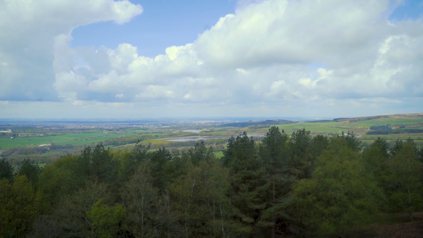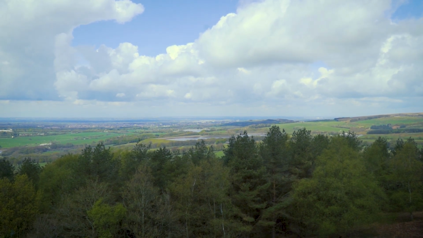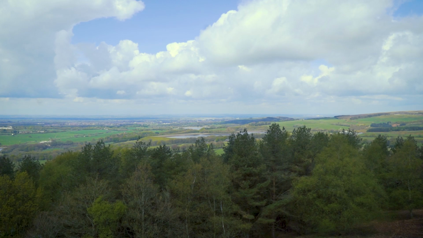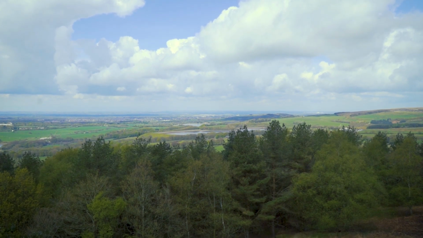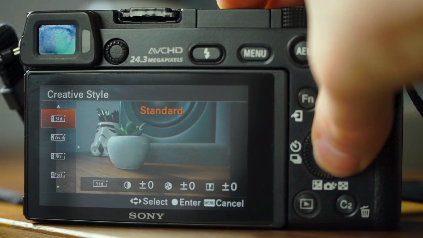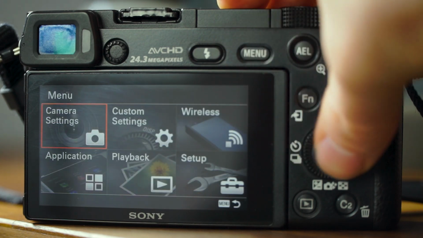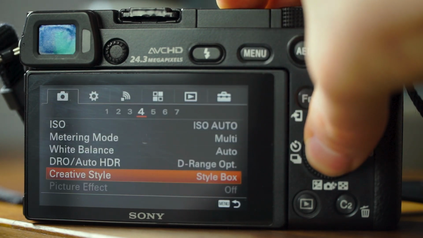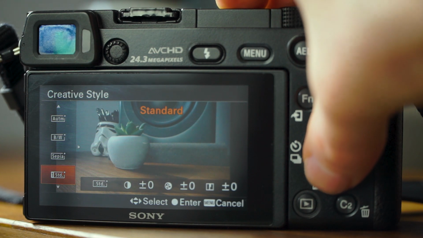The setting I personally use is the Portrait creative style. I even use this on videos for more landscape-type things. I just like the kind of effect that this setting gives your videos. And you can change this under Camera Settings, Tab 4, Creative Style, and scroll down to Portrait.